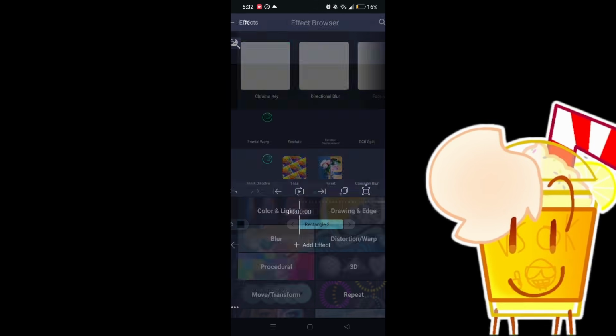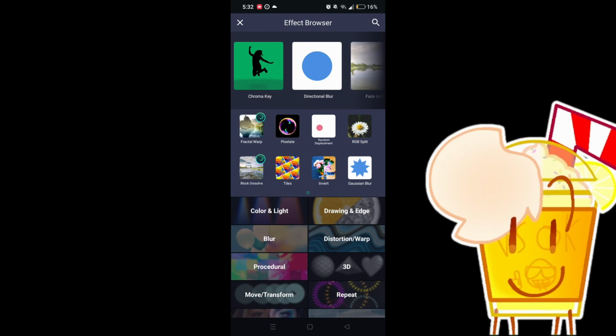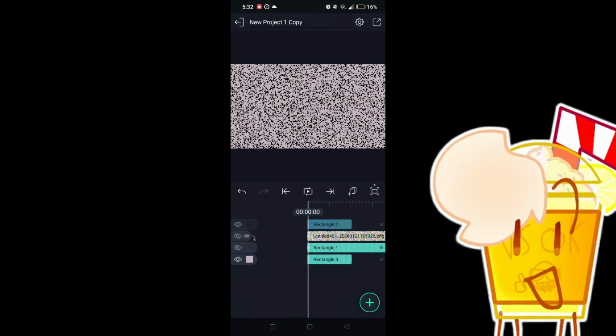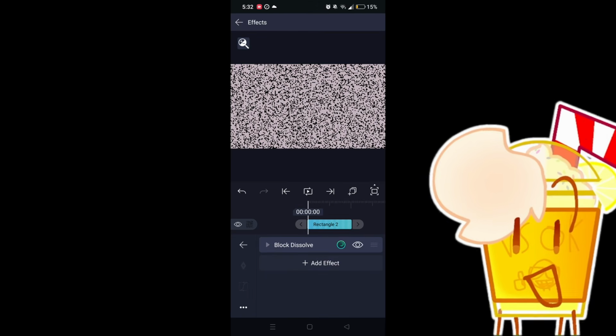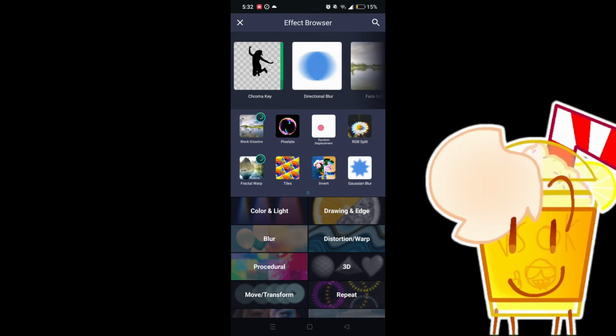Then you just repeat step 1 basically. You gotta add block dissolve, fractal warp, and pixelate. Adjust any of them to your liking, and then you should get something like this.